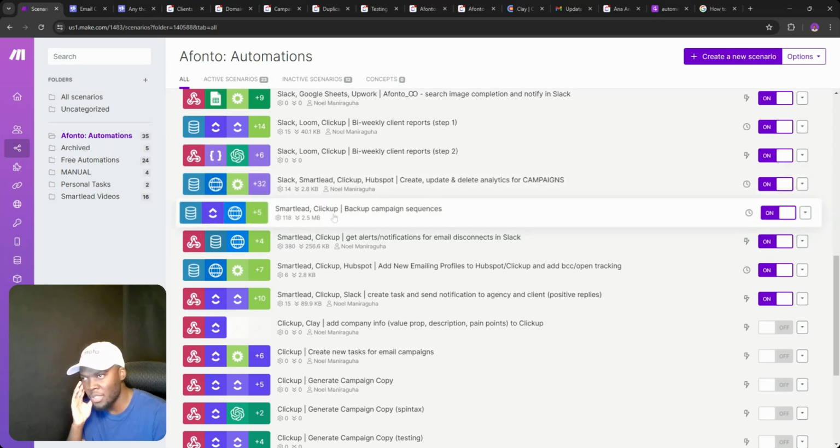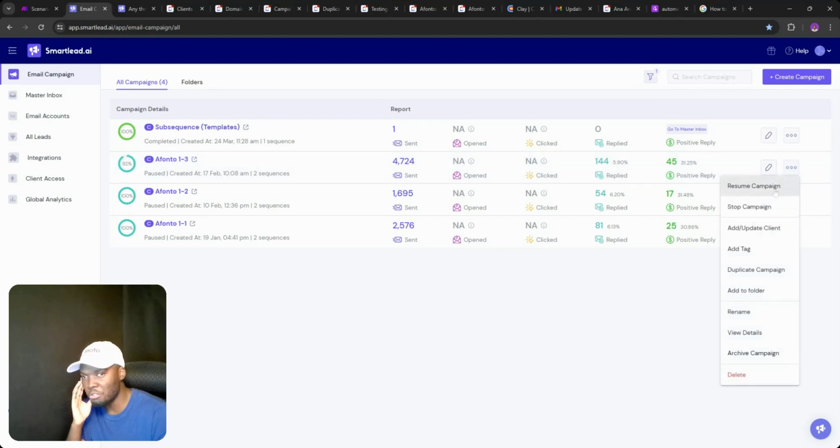And then backup campaign sequences. I think that's fine. Though I don't really know when I need backup sequences. Actually, I do. If I accidentally deleted a campaign inside my Smart Lead account, I might want to restore it using my ClickUp account easily. Because currently, inside Smart Lead, there's no trash bin. So you click delete right here and it's gone. Your campaign's gone. You lose it.